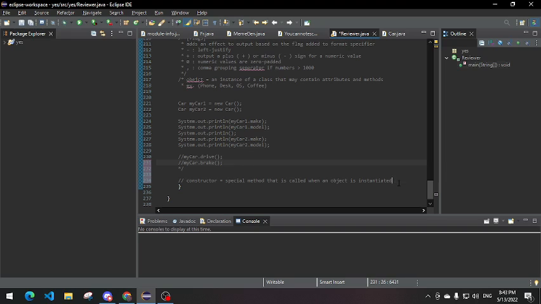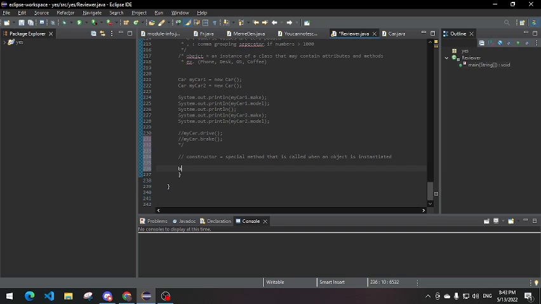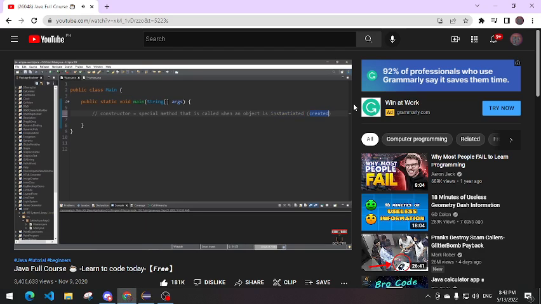Alright guys and gals, in this video I'm going to be explaining constructors to you all. Now a constructor is a special method that is called when an object is instantiated, and when we instantiate something, that's just a fancy term for creating an object.